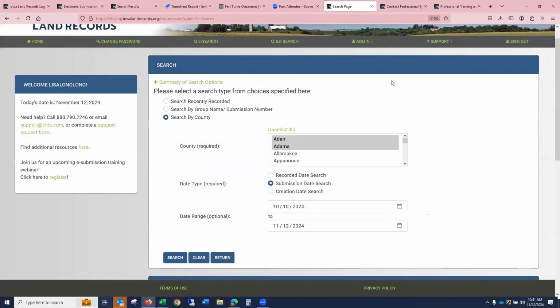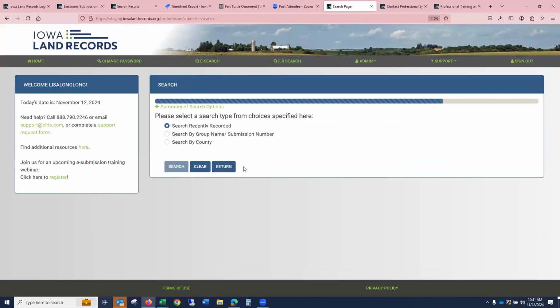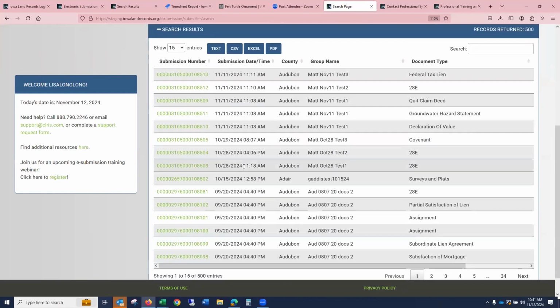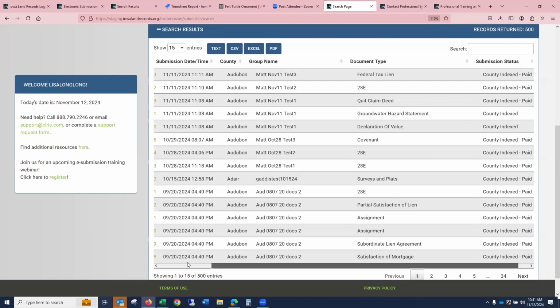And the way you're reaching out and grabbing it is you're going to go to eSearch, and then recently recorded, and then search. And this will display the most recent 500 documents that have been recorded. You can certainly export these if you like. Please notice that this is a little bit different from the settlement or charges report, because it does not include the recording information, and it doesn't include charges, but you can see everything that was submitted.